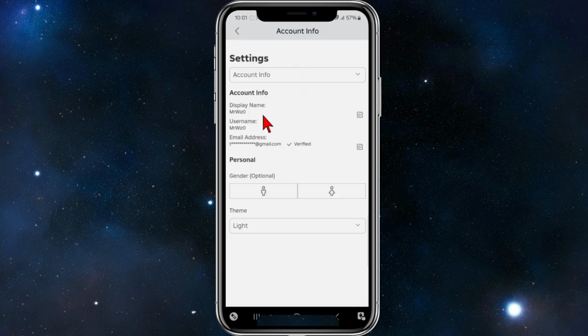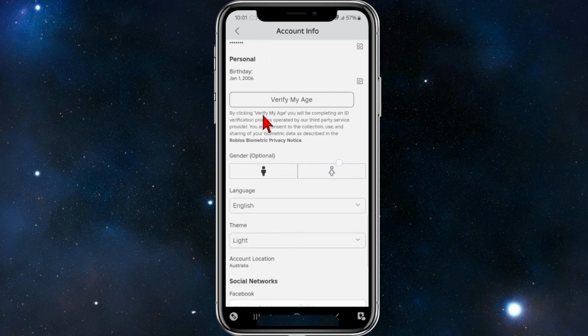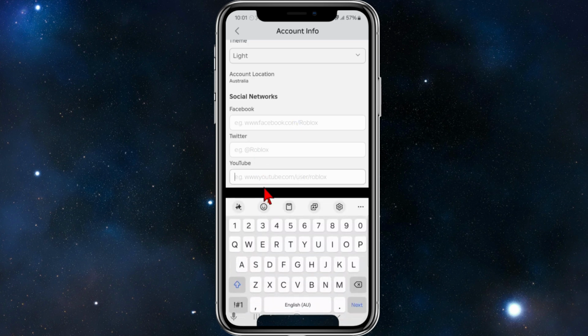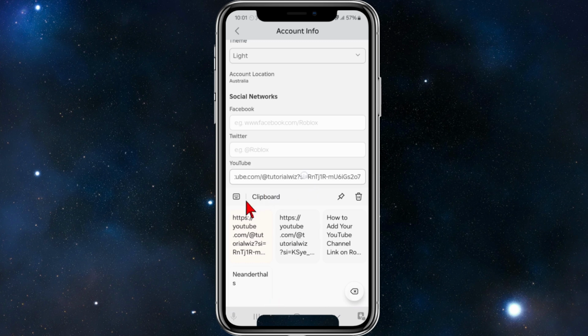Now once you're inside account info, you need to scroll all the way down to the bottom of the page, and under social networks you can add your Facebook, Twitter, YouTube, Twitch, etc. So go ahead and click on the YouTube part and then paste in your link. So here's my profile link here, youtube.com/tutorialwiz.